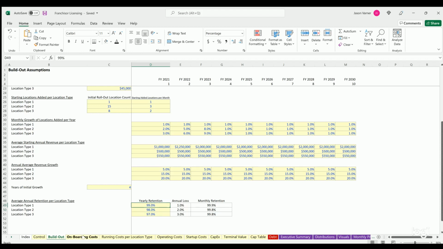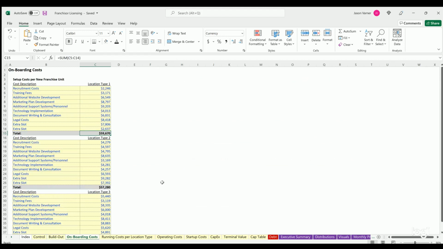Next up is onboarding costs. So this is if your franchisees come on. Most people don't know this, but the franchisor is going to have costs like recruitment, training. They're going to have a lot of upfront costs to onboard, and that's a risk, and that's why they charge an upfront franchise fee. But almost never is the franchise fee going to cover this whole amount. So there's going to be some amount of months of operations that have to happen before the franchisor breaks even.